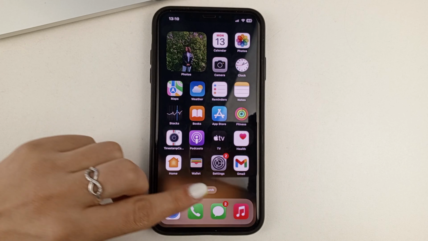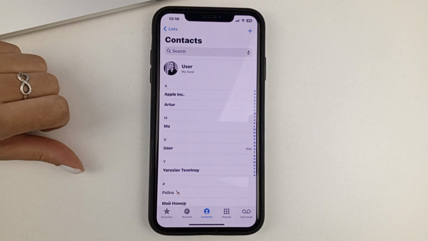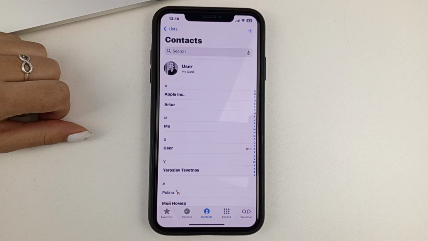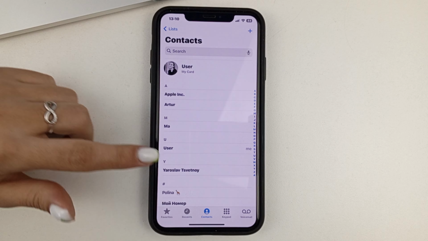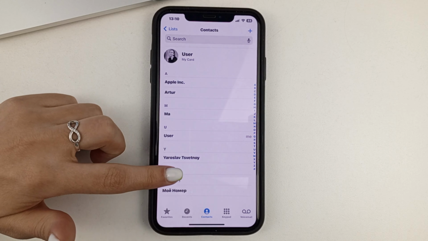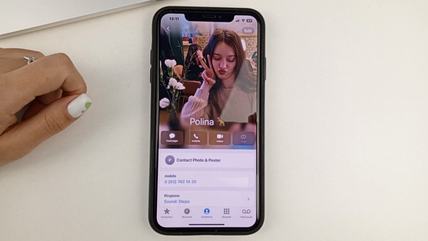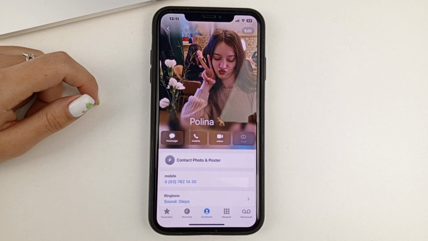So, first of all, open the phone app on your iPhone. And then you'll need to go to the contacts section. And here you'll need to select a user that you've already, let's say, made a poster to before. As you can see, I already have such a contact.